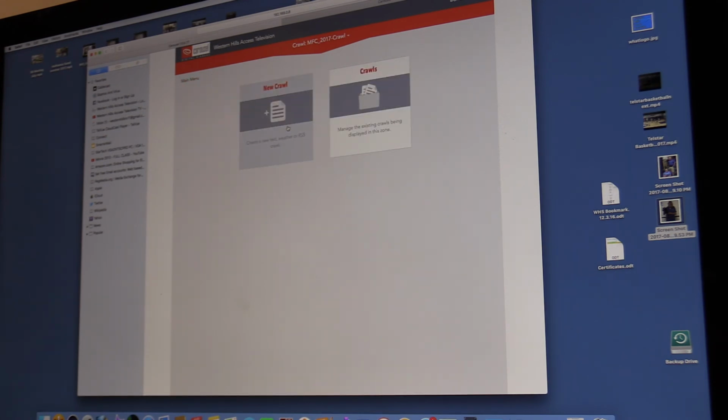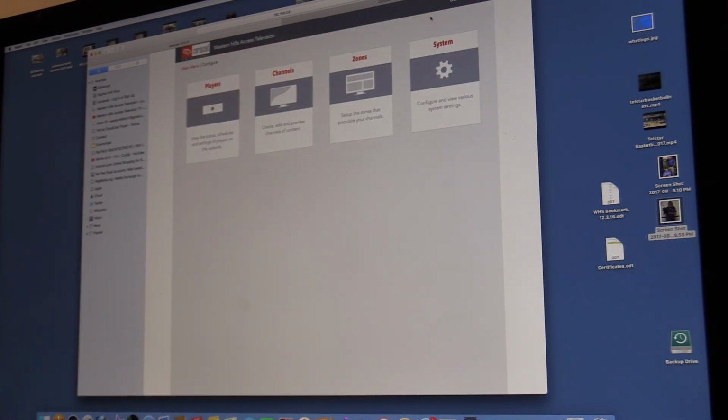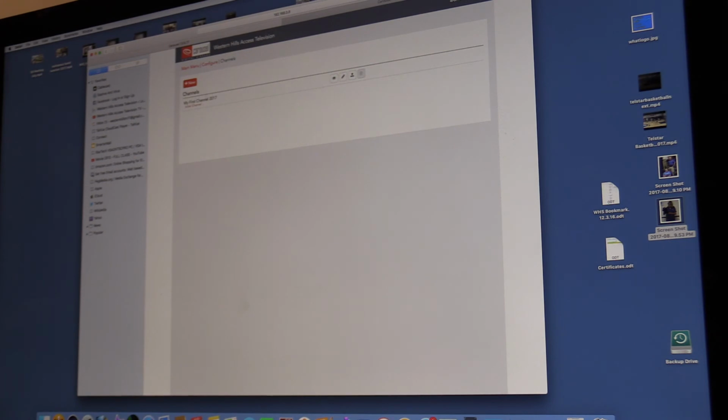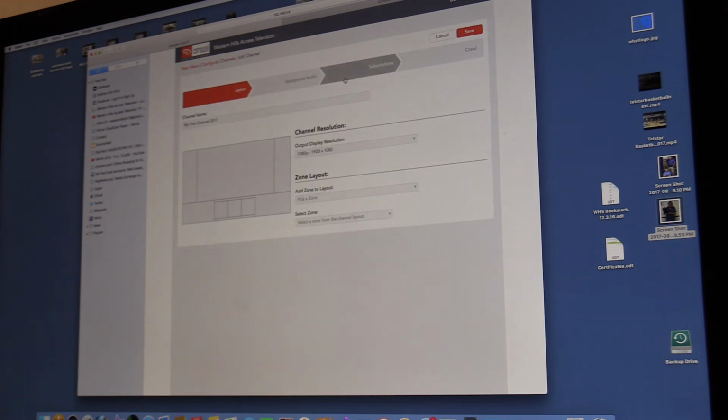Now the style with your crawls is done universally. With your bulletins, you can have one bulletin with red text and the next bulletin with purple text, and so on. With crawls, you basically set the style for all crawls, and every single crawl that you create is going to follow that same style. To set the style for crawls, we go up here to our little gear to go into our settings. We'll go to configure, then to channels. We select the channel that we want to edit the crawl for, and click on edit.